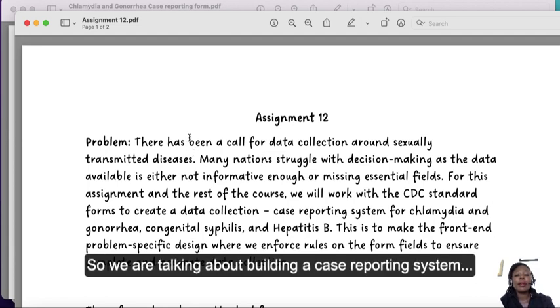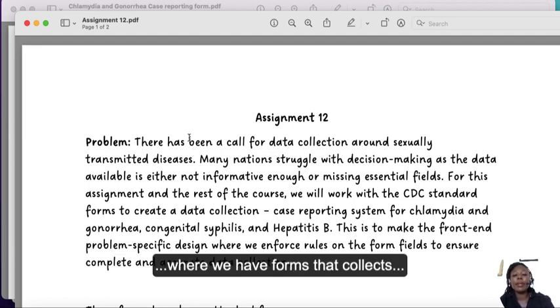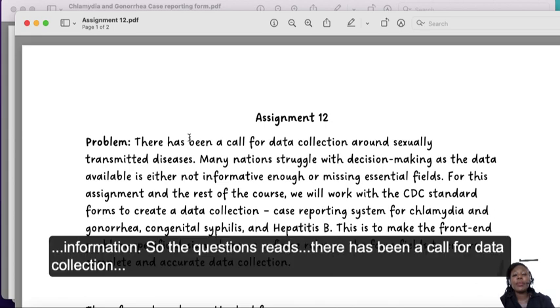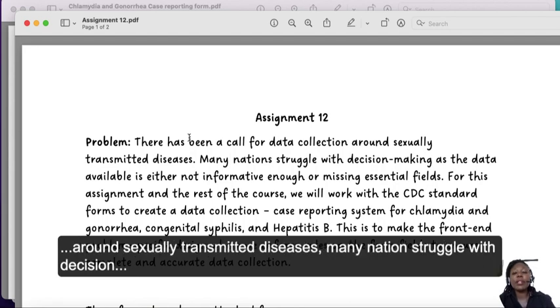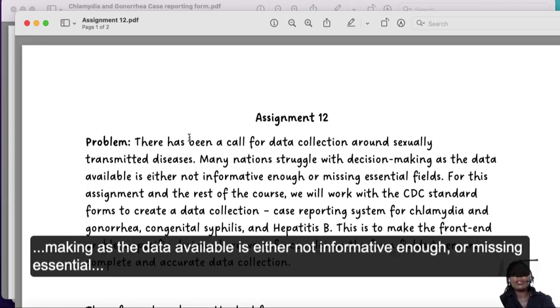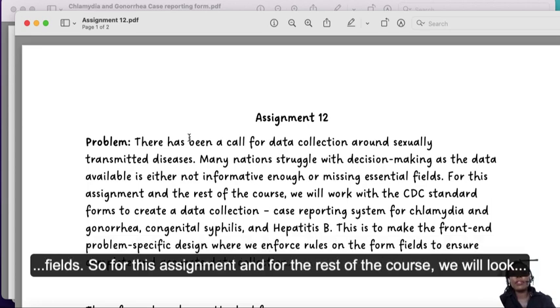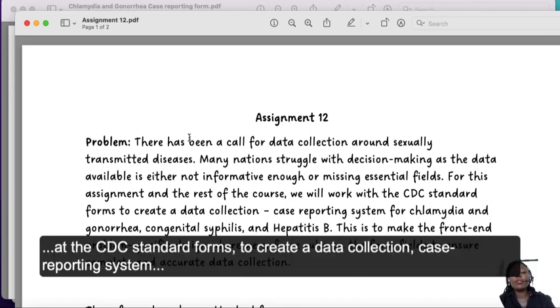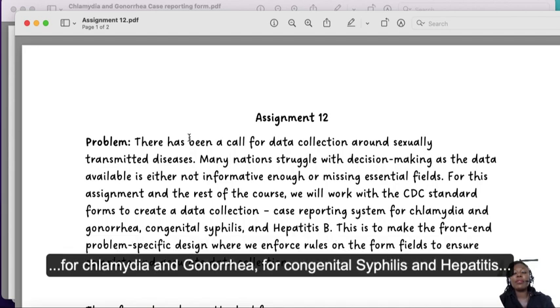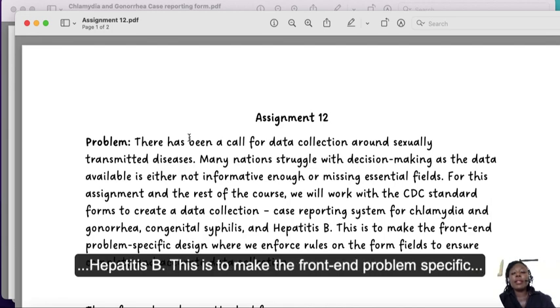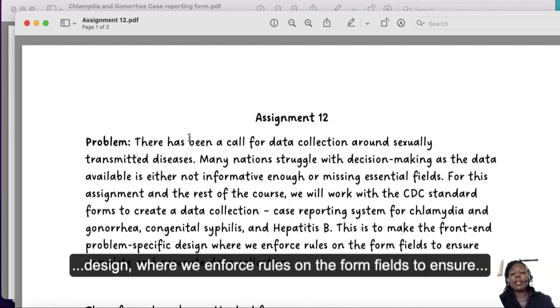So we are talking about building a case reporting system where we have forms that collect information. The question reads, there has been a call for data collection around sexually transmitted diseases. Many nations struggle with decision making as the data available is either not informative enough or missing essential fields. So for this assignment and for the rest of the course, we will look at the CDC standard forms to create a data collection case reporting system for chlamydia and gonorrhea, for congenital syphilis and hepatitis B. And this is to make the front-end problem-specific design where we enforce rules on the form fields to ensure complete and accurate data collection.